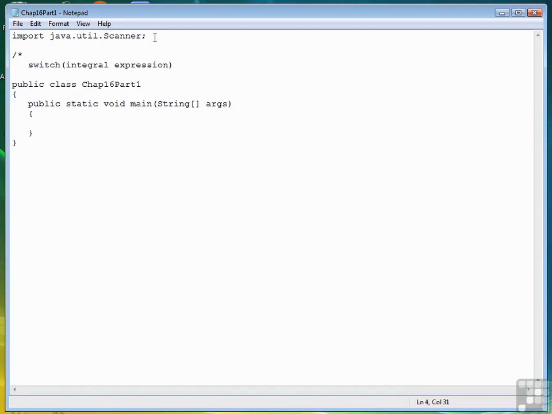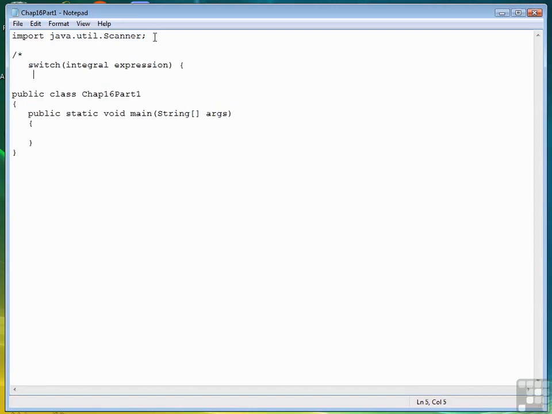The ones that we've looked at the most are int and char. Both of those are integral data types. So mostly we'll limit our discussion to those two data types, int and char. And then inside the switch, we have what are called case statements.